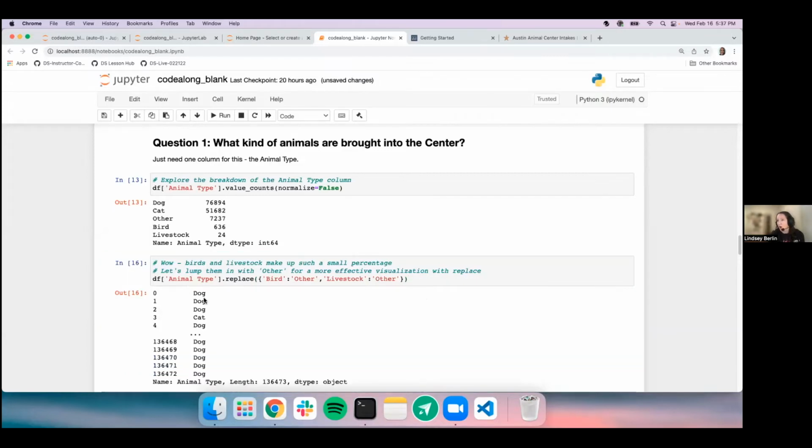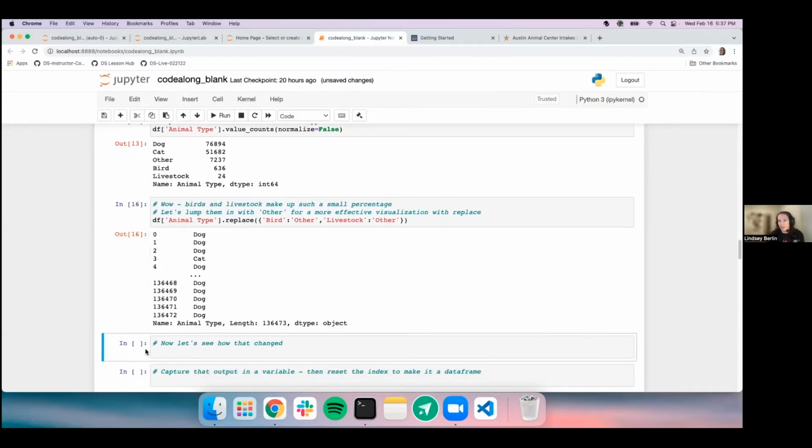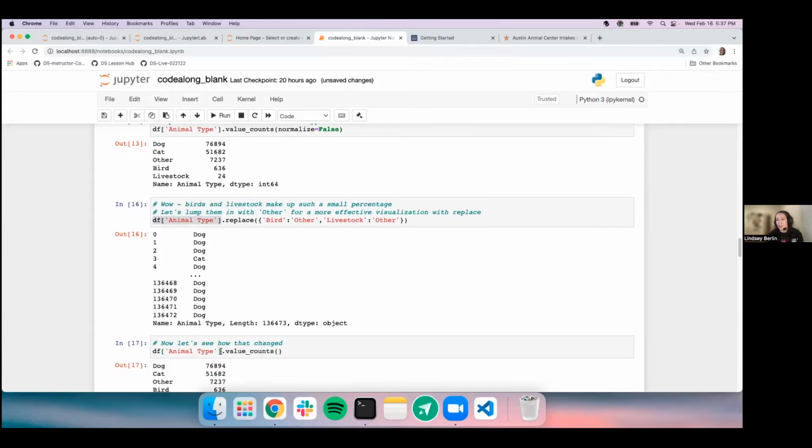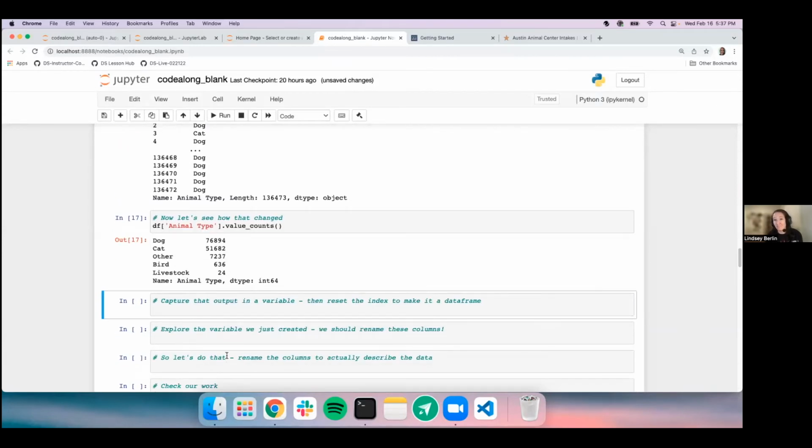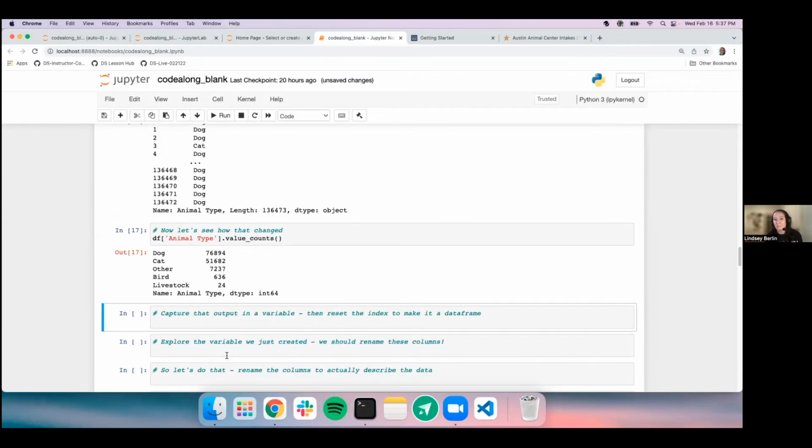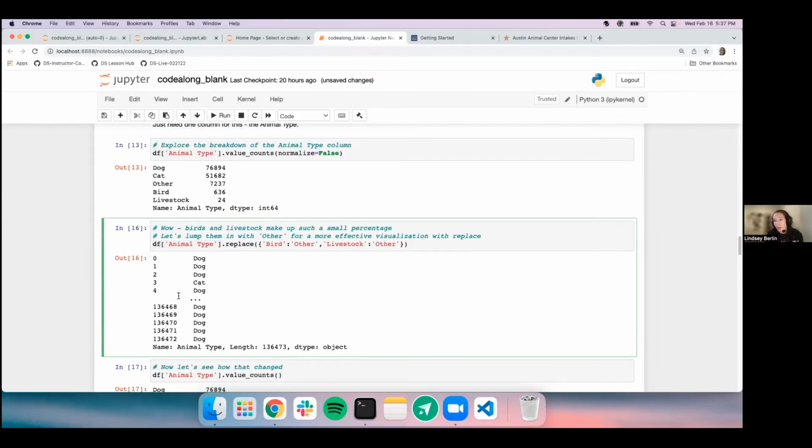One thing though, I'm going to take away that value counts, because that was just to check my work. One thing I want to note is if I wanted to see how that changed, if I look at this down here and call dot value counts down here, you're going to see it didn't save my work. Frustrating. Pandas was just showing me here what it would be like, but I haven't actually saved it somewhere.